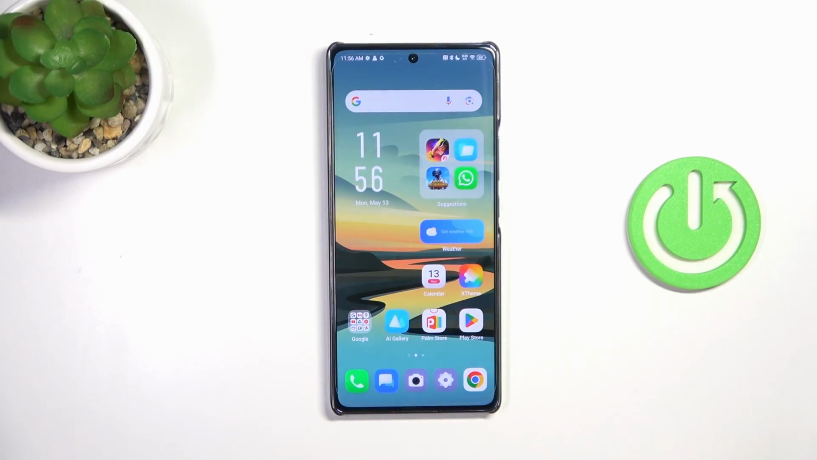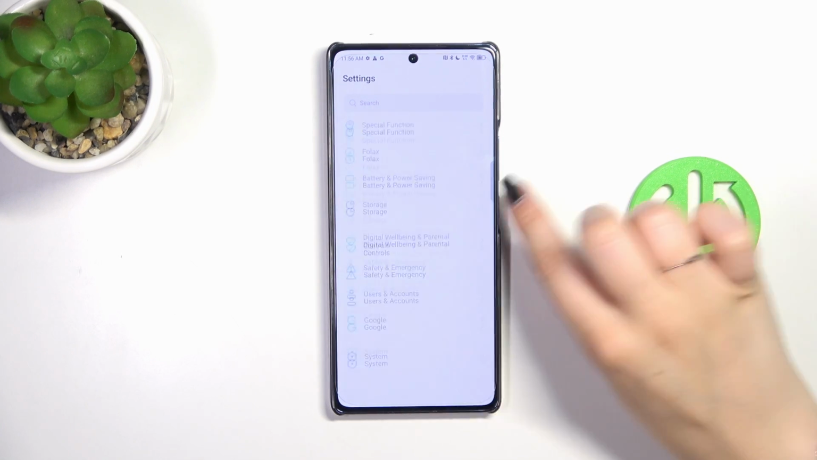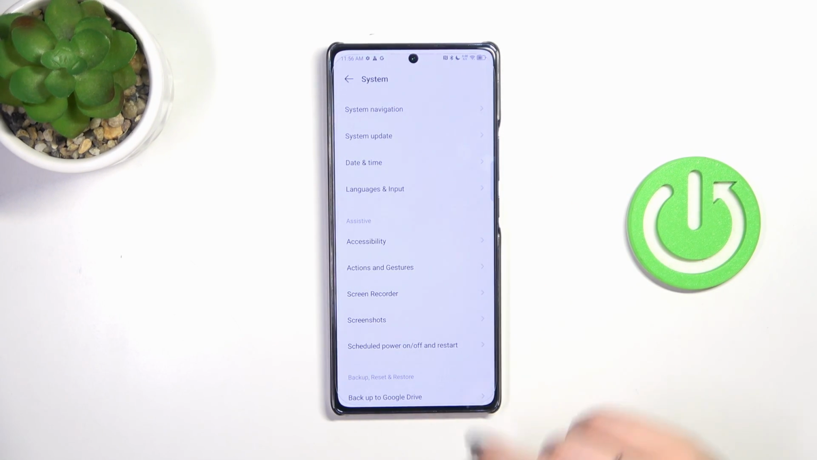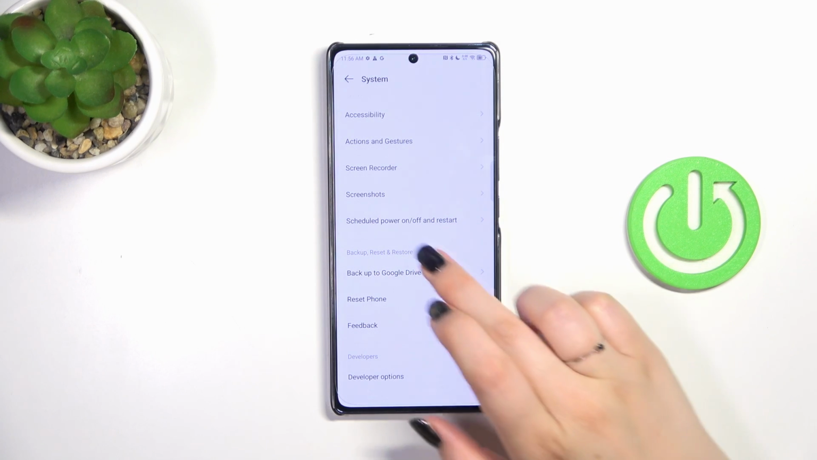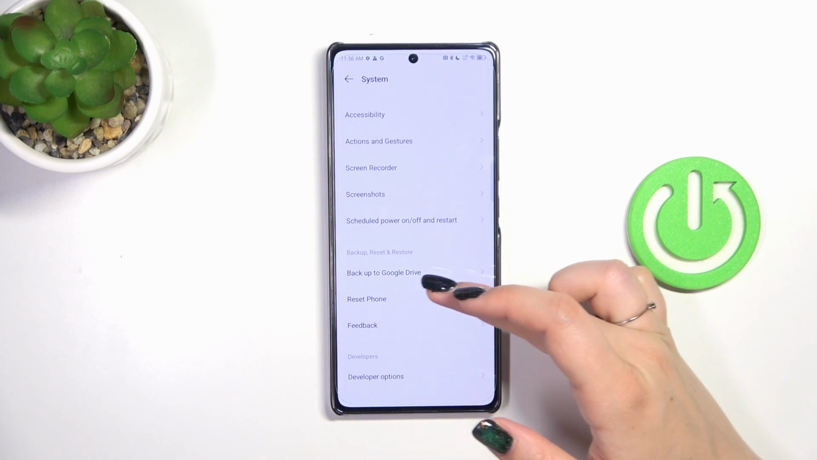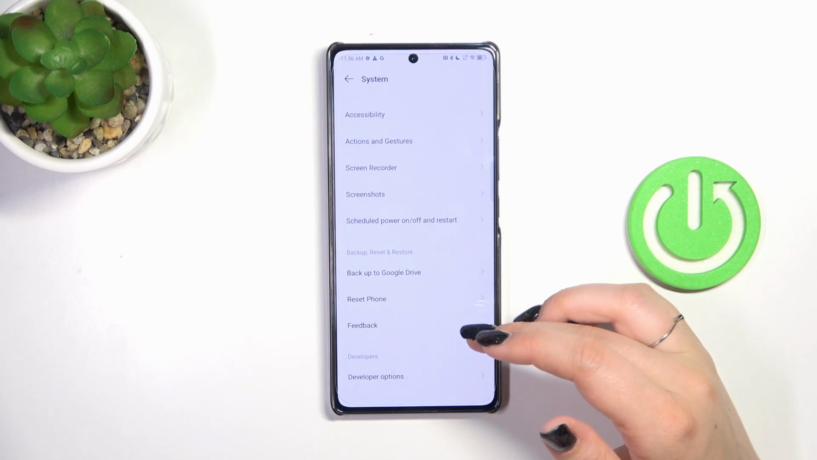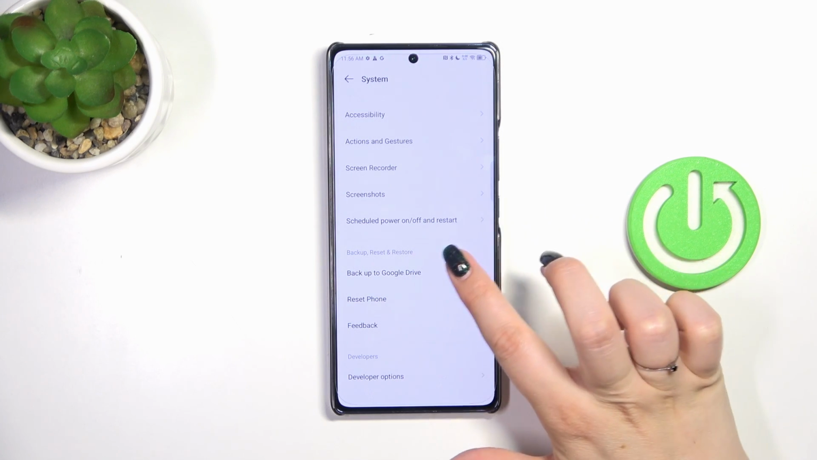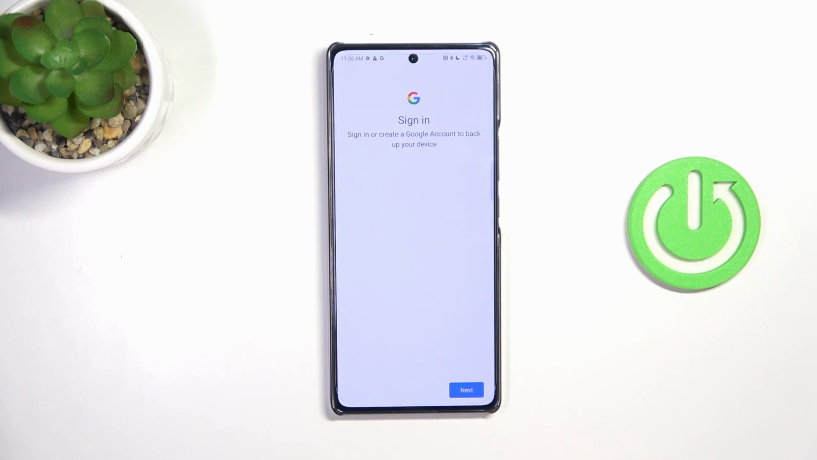So let's begin with opening the settings and then scroll down to the very bottom to find the system. Let's tap. Now we have to scroll down, and as you can see in this backup, reset and restore section, we've got the option to back up the data to Google Drive. That's the only option we've got here, which is really nice. We won't mistake anything. So let's tap on backup to Google account and then tap on next.